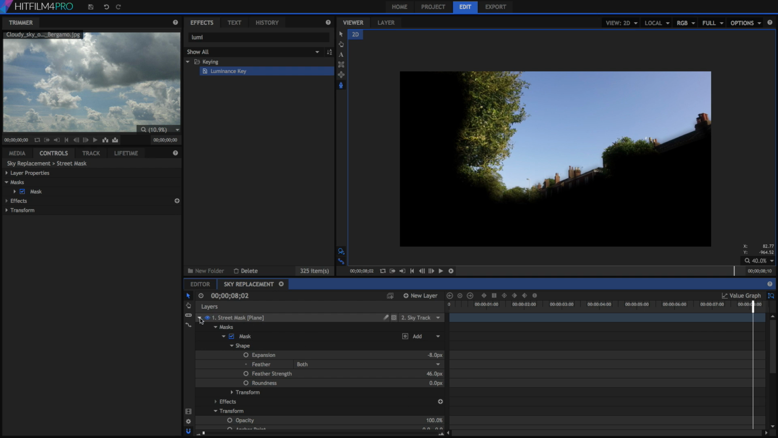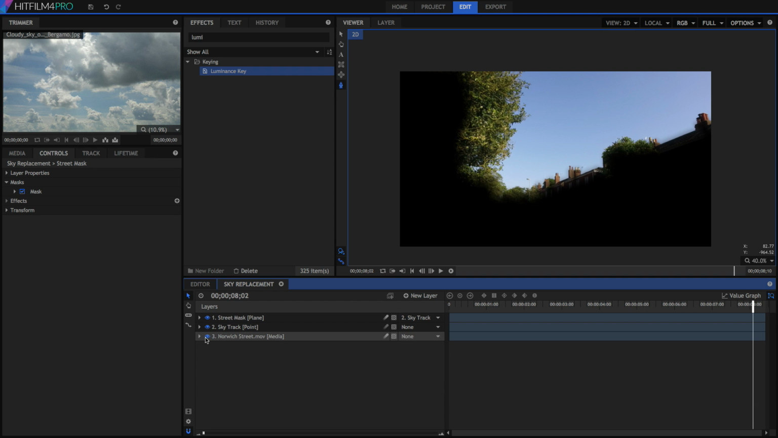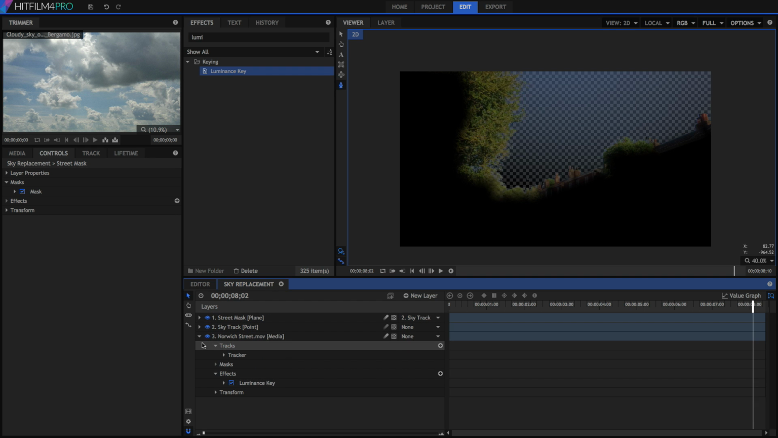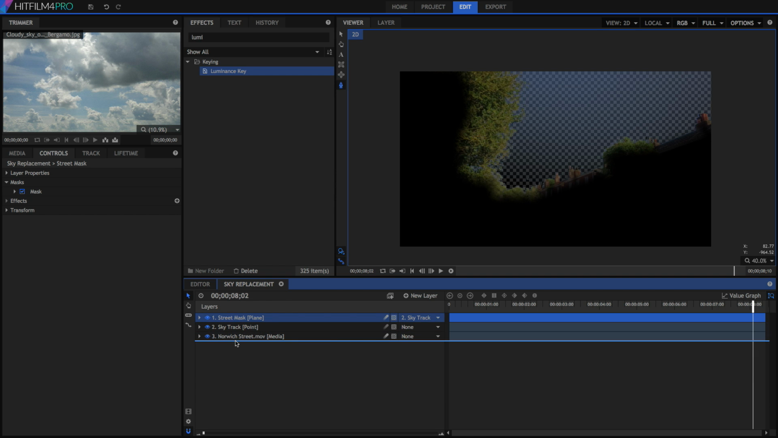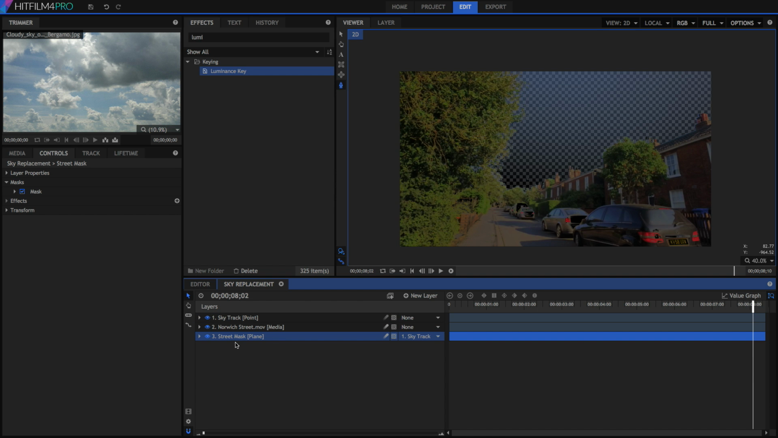Now if I switch on my Luminance key on my Norwich street footage again, you'll see that the black is covering up the buildings and most of the bushes, and the sky is transparent. The next thing to do is a bit of a trick. We're going to move the street mask to the bottom of our footage, and then add a grade layer. I'm going to put the grade layer directly above my street mask, and then I'm going to call it Street Mask Flatten.